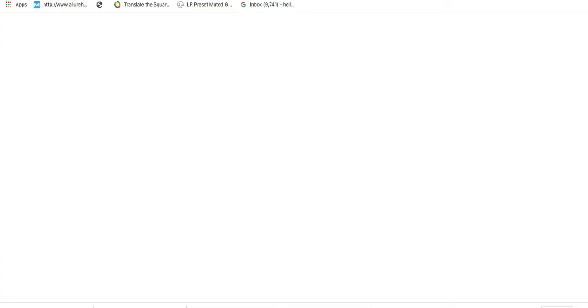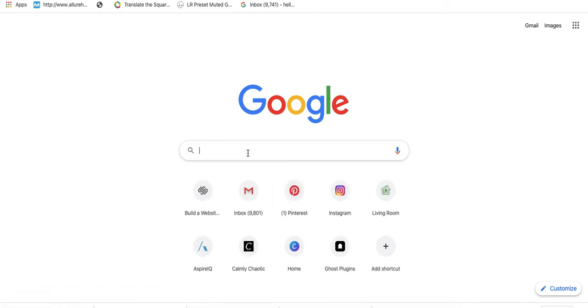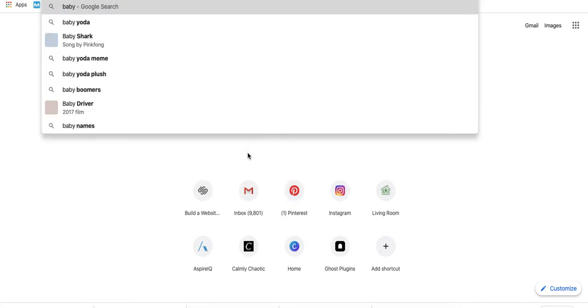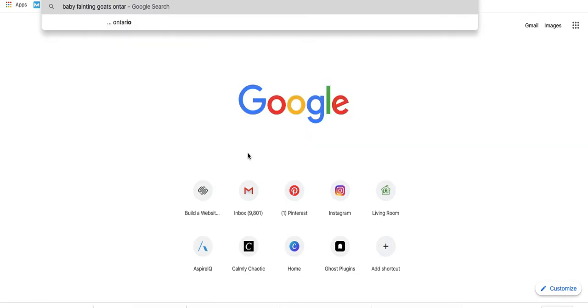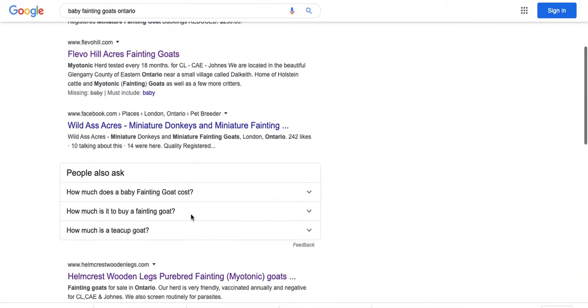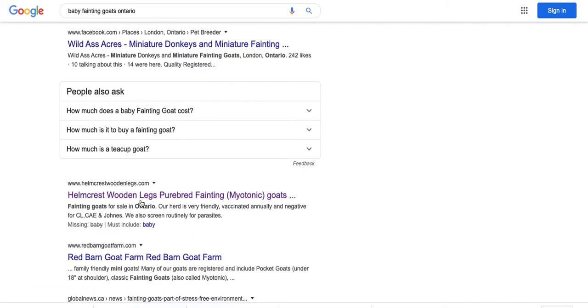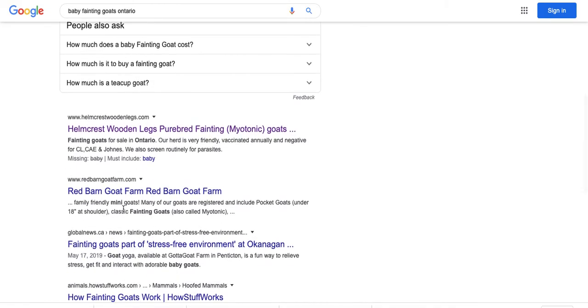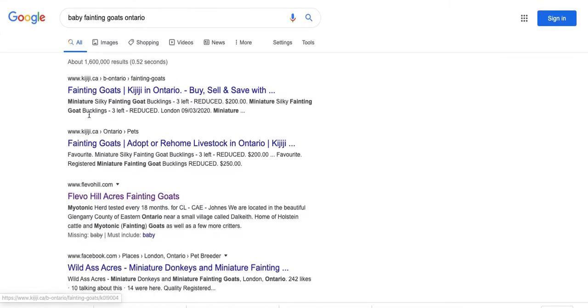What I like to do as well is to open up a browser and type in baby fainting goats, Ontario, see what comes up. So just see what comes up first, and then you can take some of the keywords from there. Yours is here, which is good. Family-friendly mini goats. So just take some keywords from up here that are at the top. So miniature fainting goats for sale, myotonic herd, and just pop that into your SEO.